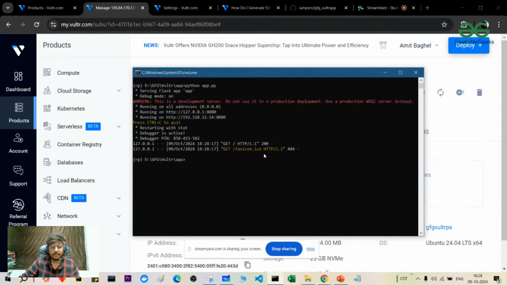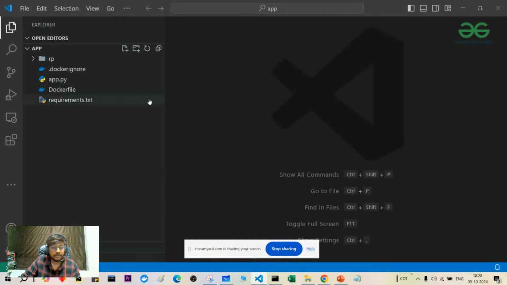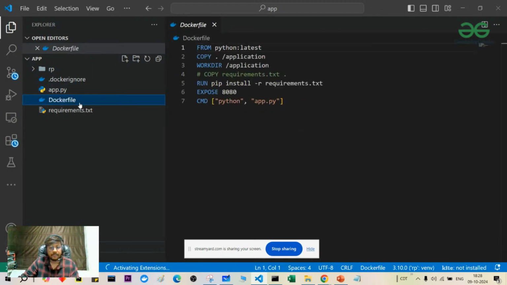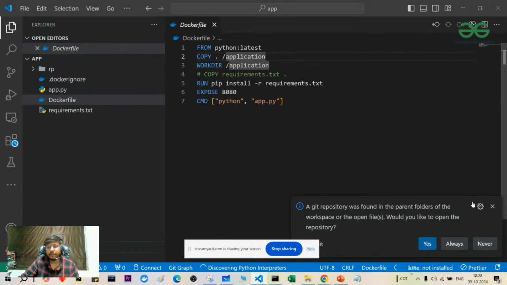Okay, now let me do one more thing. Let me open Visual Studio Code, from where we can explore other files as well. So over here you've got the app.py. This is what we have opened, and our application is accessible at port number 8080. You have to remember to give this instruction in your Dockerfile, the instruction file. Inside the Dockerfile, you specify that you need Python to be installed, and then you have to provide your source code.